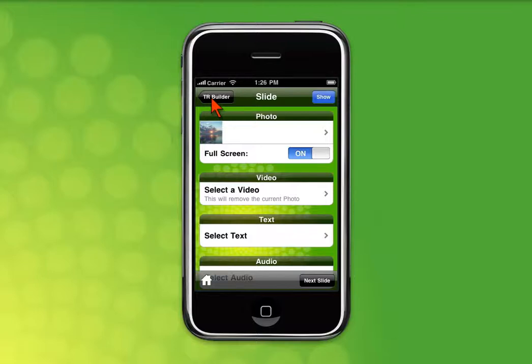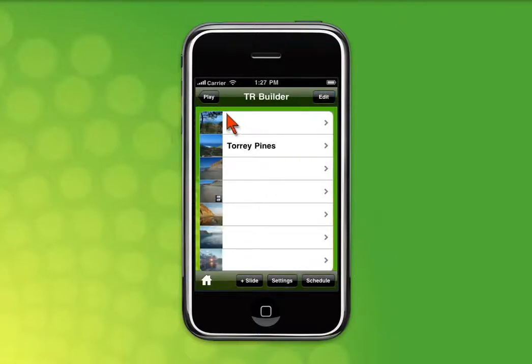Okay, then we go back to our TR Builder. So what you can see here is we have our 3 photos over here. We then have a video, and then we have another 3 photos in the slide sequence. Now I'm going to go to the settings for this particular reminder. And so I click on the settings button.